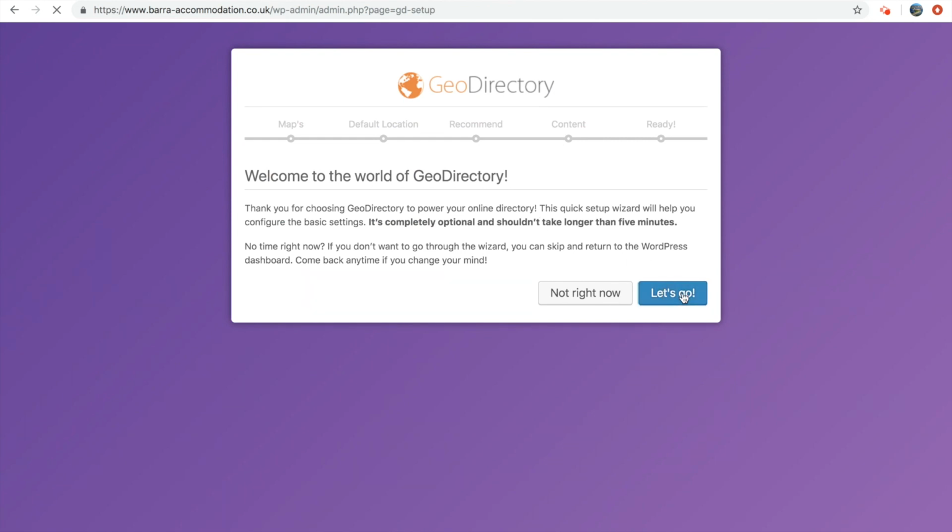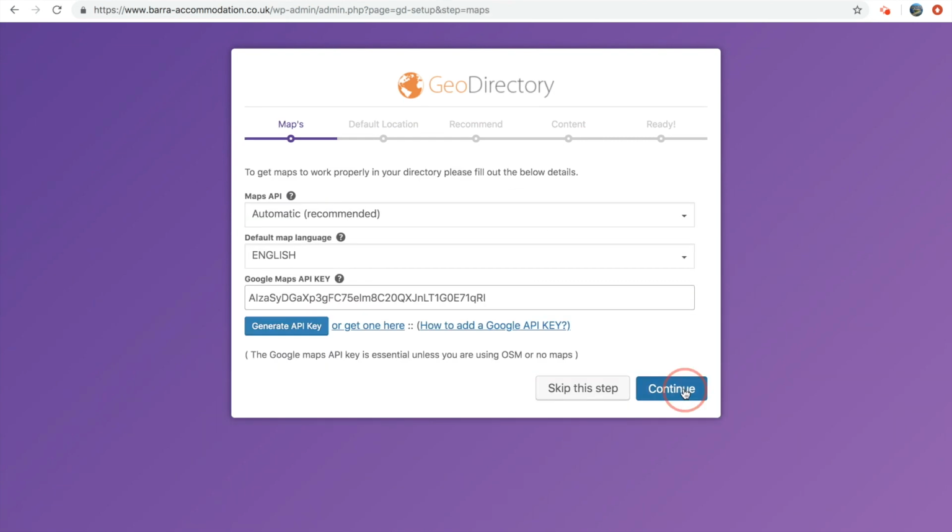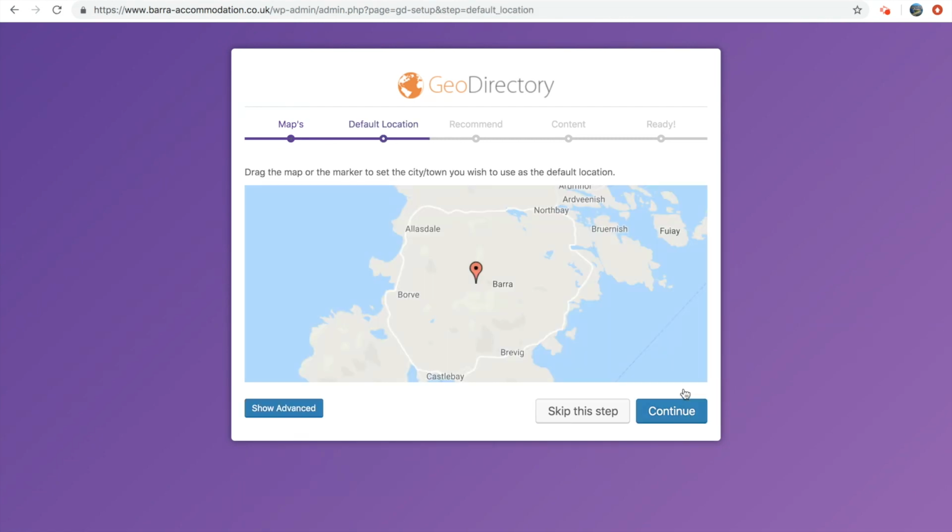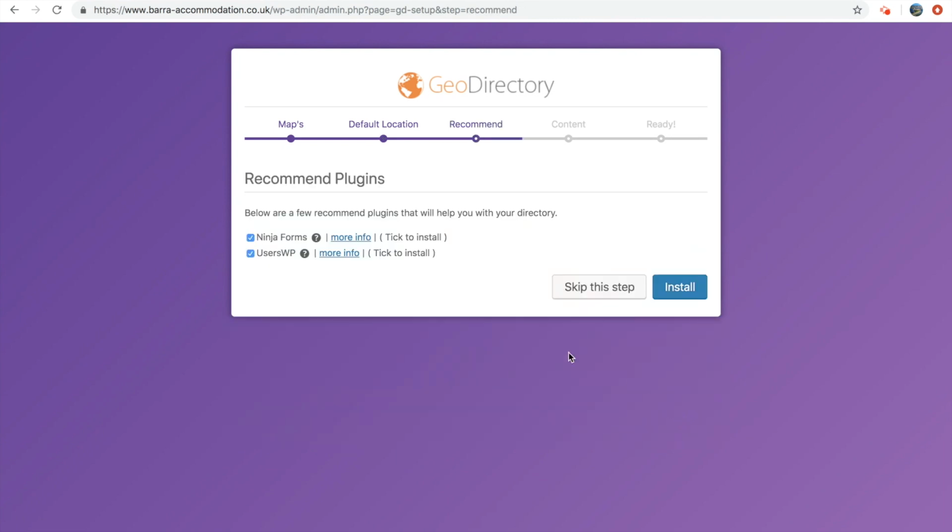Welcome to GeoDirectory. Let's go. Got our Google Maps key. We have the default location. Now it's asking, do we want to install Ninja Forms and Users WordPress? I do want to install Ninja Forms because I will need it for the contact form. And Users WordPress, I'll let the users log in. Actually, I'll leave that off just now just to do a core conversion.